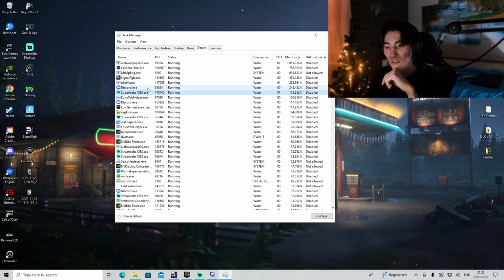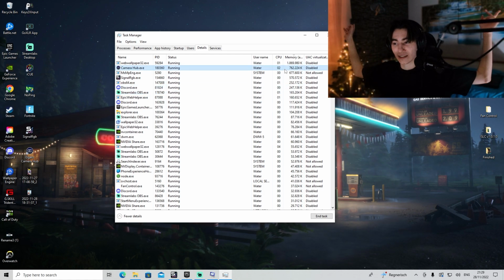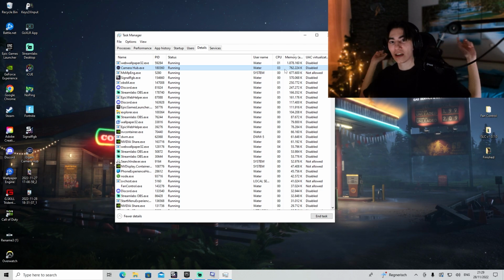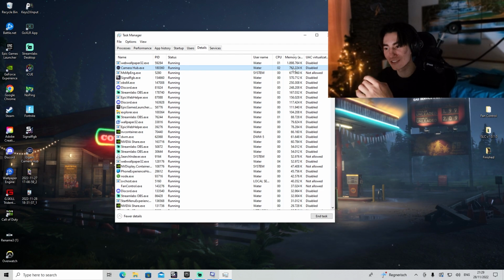Then we have something like Discord, which also takes a lot, guys. Or my camera hub, where I have right now my Elgato blurring out the whole background in my face cam. This is almost taking 1 gig of RAM, guys. This is so much. So please make sure that you actually disable everything on your PC.